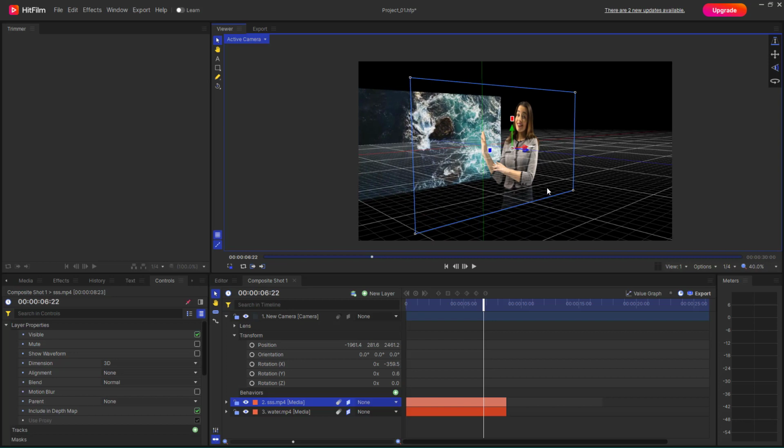And that is how you can work with camera alignment toward layer inside of HitFilm.